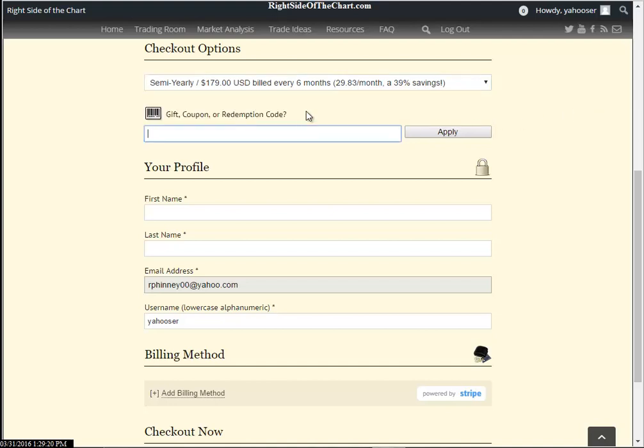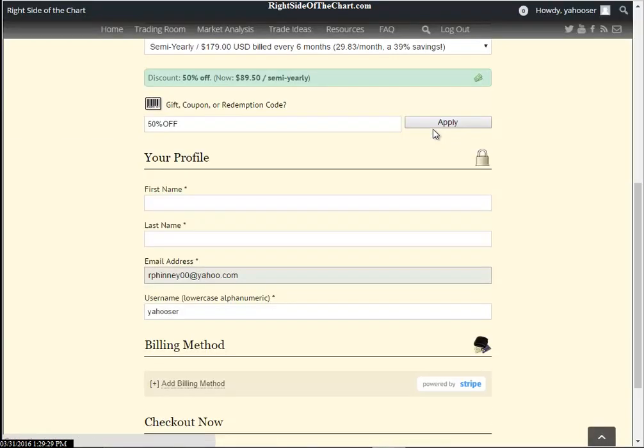So we'll go ahead here, leave it at semi-annual, which is the default. I'll type in the coupon code, 50% off. I'll apply that coupon code. And now you'll see that the discount has been applied. And so now it's only $89.50 for a 6 month membership.